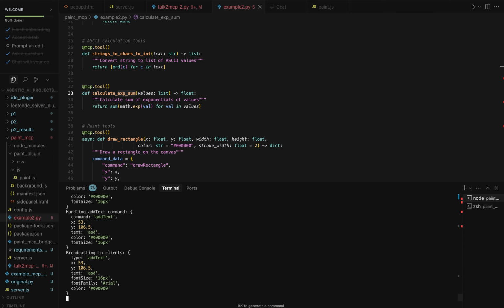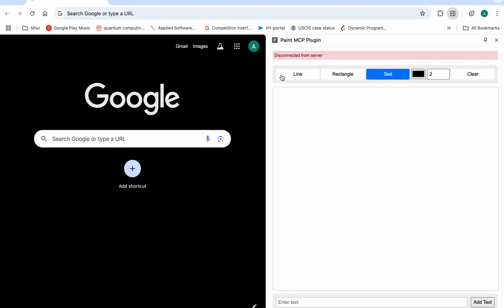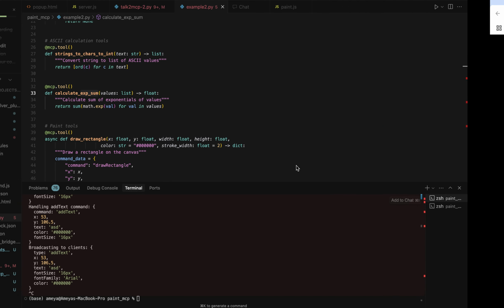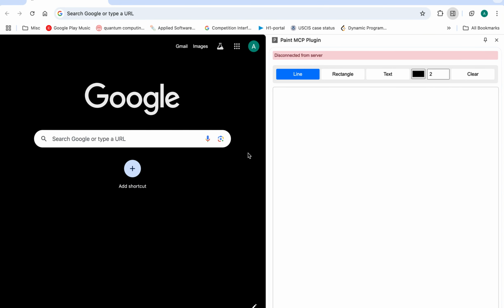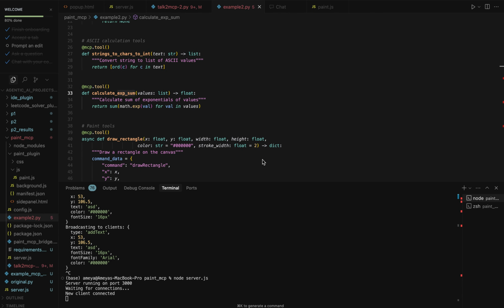So yeah, let us see. You can see it is disconnected from the server. So let's just keep the server on, and it will again be connected to the server.